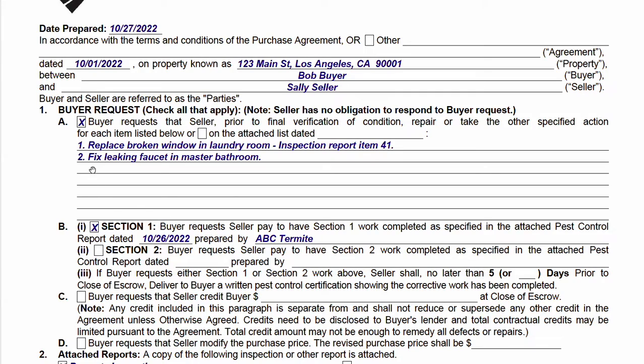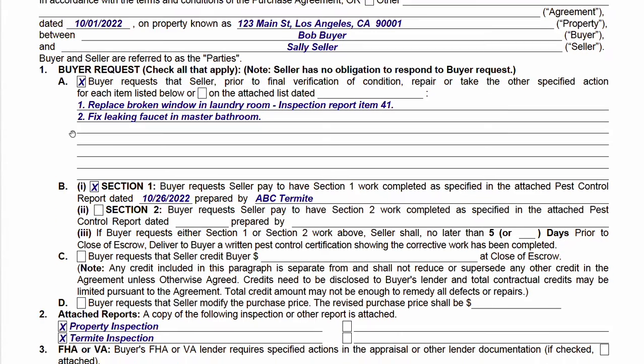Same idea here. Fix the leaking faucet in the master bathroom. So now you know which bathroom it's in, what's going on. You want them to fix it. You don't just write leaking faucet. And then if that was in the inspection report, put the inspection report item number 25. And that's it. You're doing line items just like that.